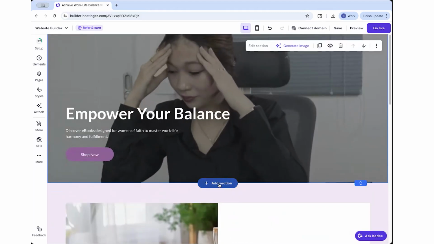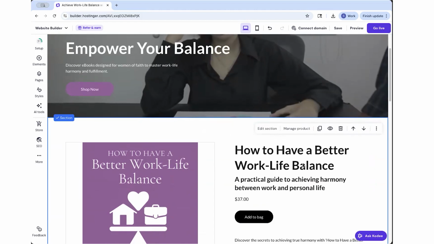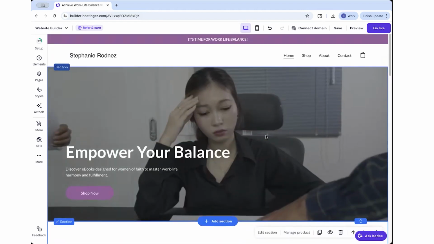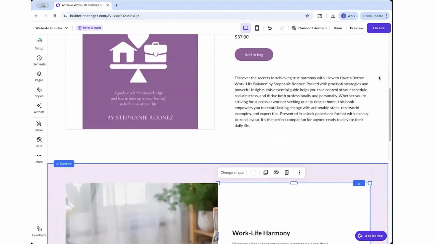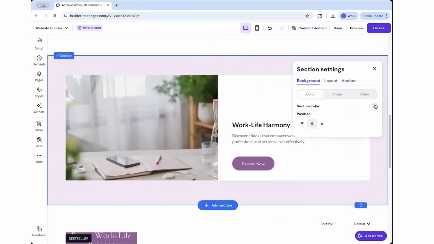So I'm going to click here, add section, click online store, single products. Look at this. How gorgeous is this? Oh my gosh, I love it. So over here, I like this section a lot, but I would like to make this background that same purple color.